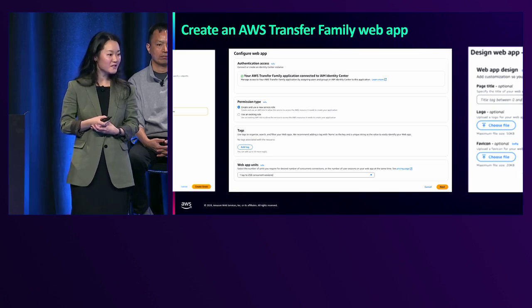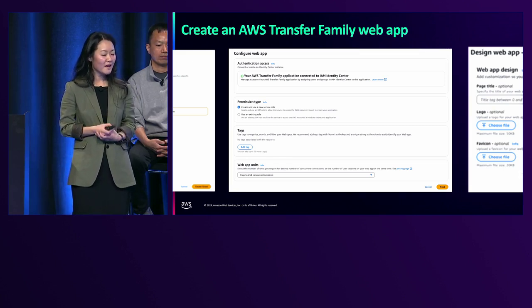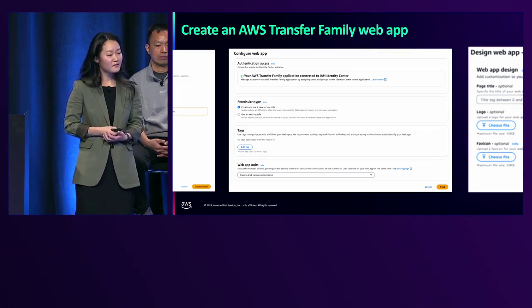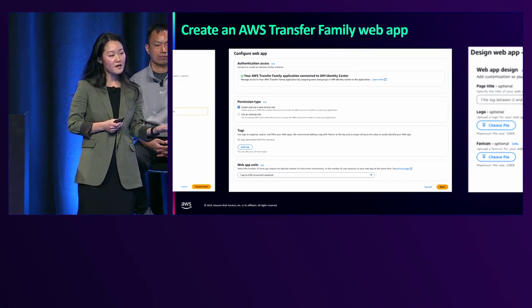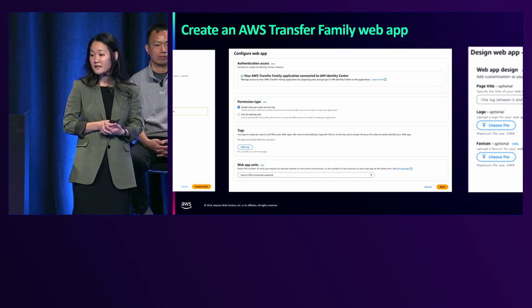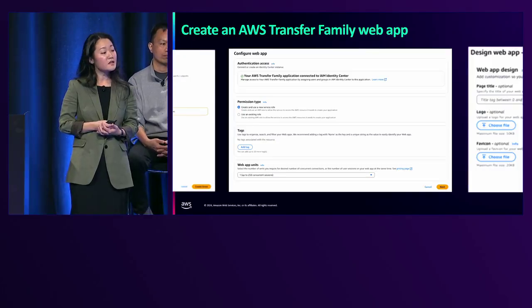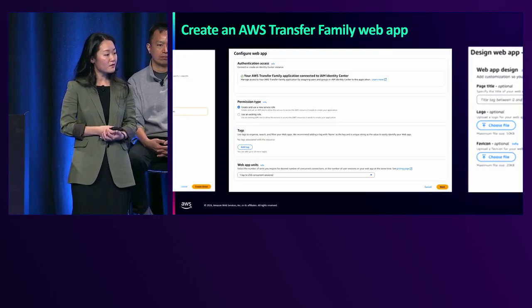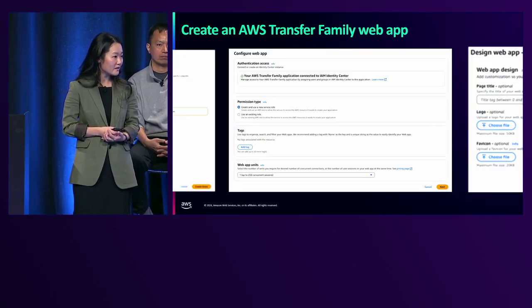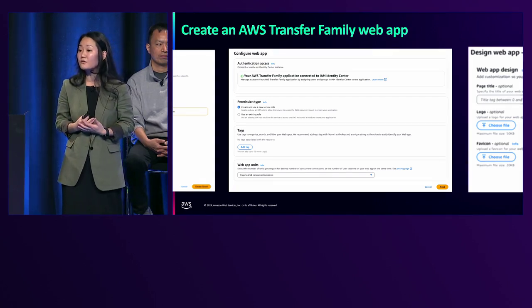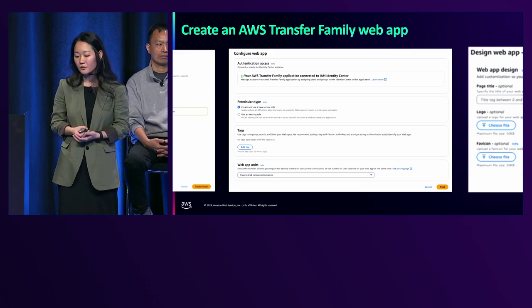After those two steps, now you're in Transfer Family. And in Transfer Family, first we need to configure the web app. So first, with Transfer Family, the web app will discover and link to your Identity Center instance, either your organizational or your account instance. Then there's a permission type. You have the options of choosing the zero-click role, and the service will create an identity-bearing role in your account for you, or you can use an existing role.